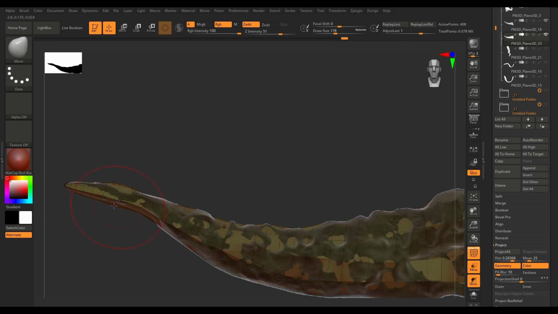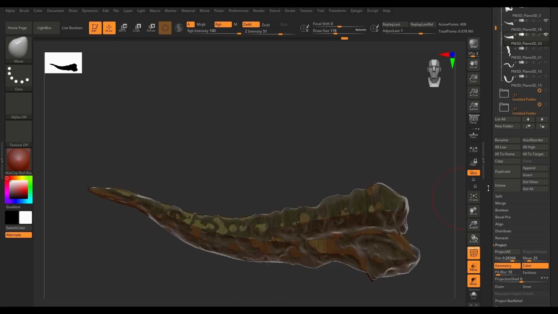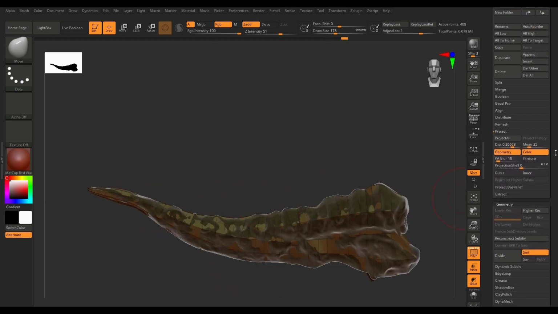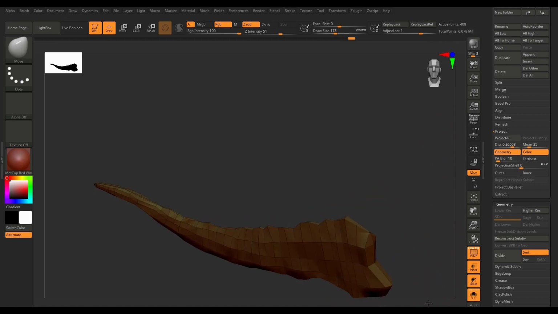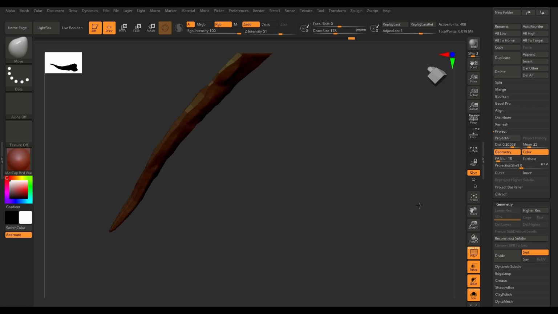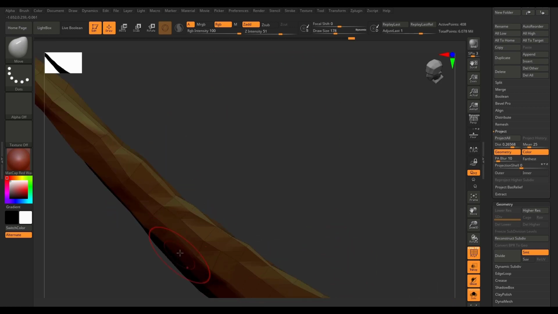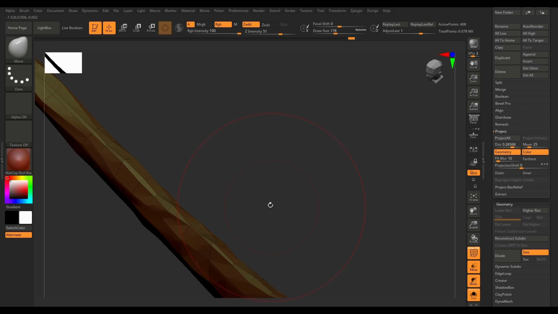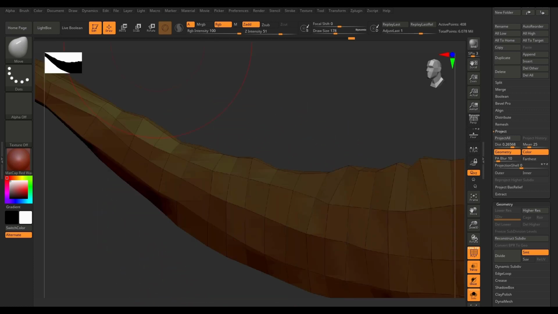Let's Control W and project again. Now it fits, but we need to have a little bit of trimming in some places. Let's do that in the next part.